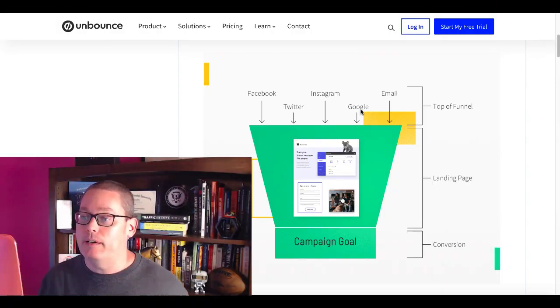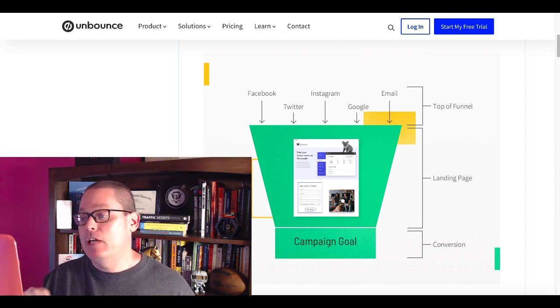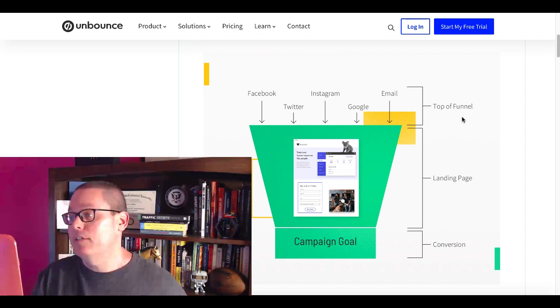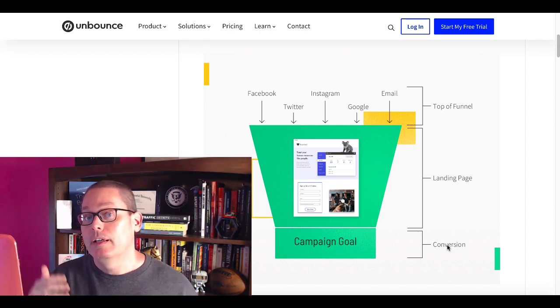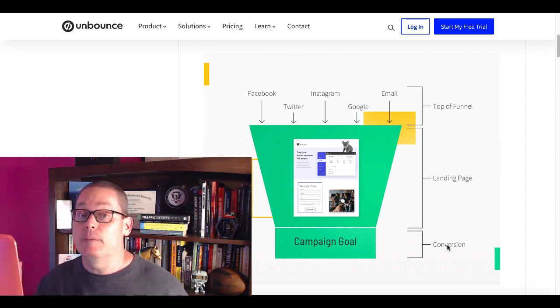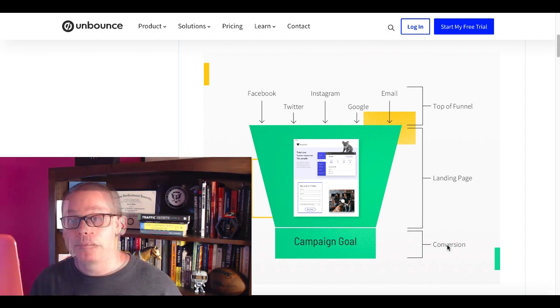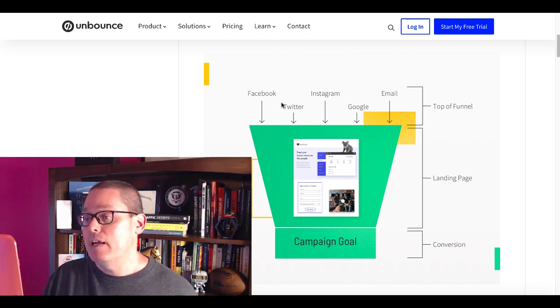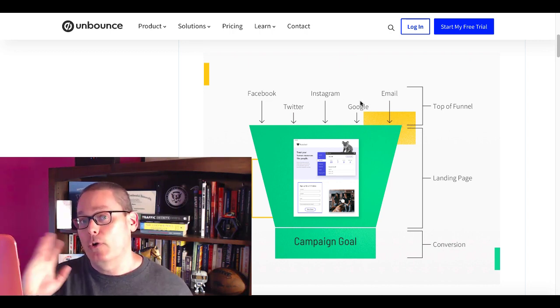So over at unbounce.com, they have this perfect graphic that shows the landing page right here in the center of this funnel. You can see the top of the funnel, and in the middle of the funnel is a landing page. And then, of course, the conversion or the campaign goal is going to be, for example, if you're using this landing page in an affiliate marketing promotion, the affiliate product that you're trying to sell. So in this case, you can see Facebook, Twitter, Instagram, Google, and email is at the top of the funnel. Those are traffic sources.